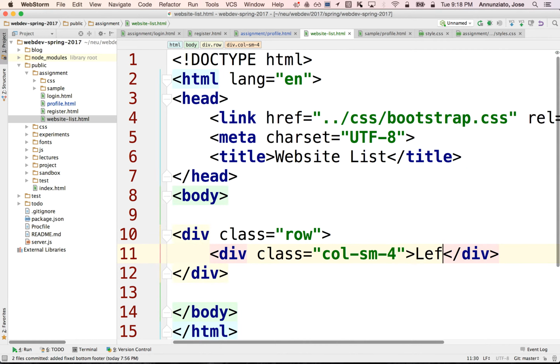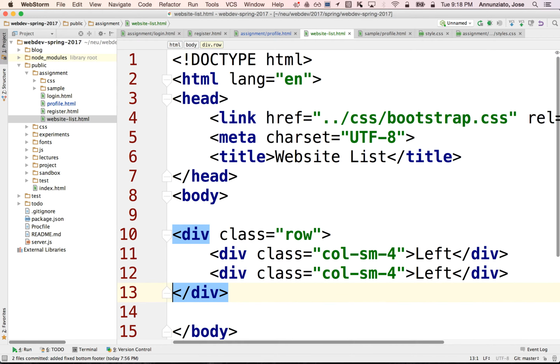So it would be the left content, and then the right content is going to be of size, let's see, it would be 8, right? So that's two-thirds of 12. So it would be the right-hand side.